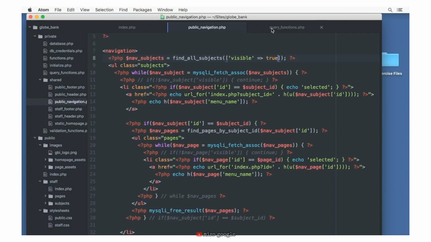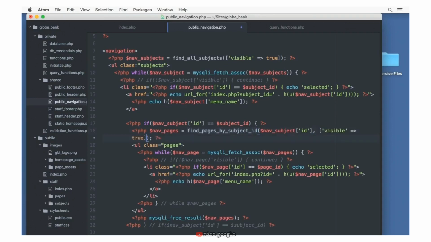So let's go back to our query functions. We want to do the same thing. Actually, let's grab this first before we head over there. Let's go to the public navigation. Let's copy this associative array we have. And down here where we're finding the pages, we're using find pages by subject ID. Now we're passing in an ID. We want to put the options after that ID.